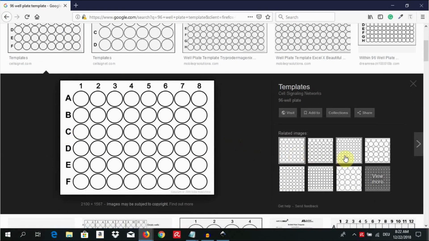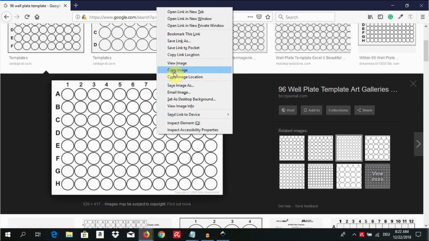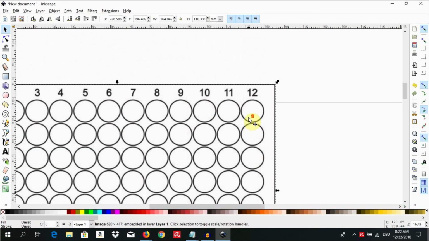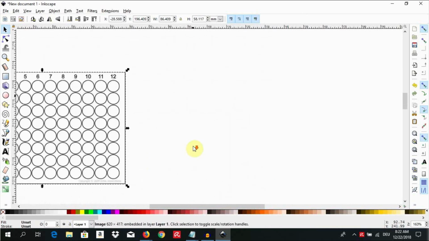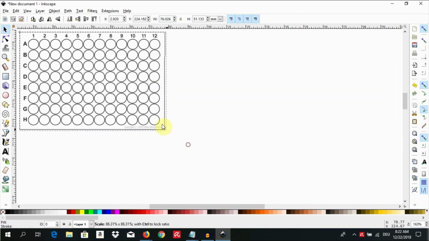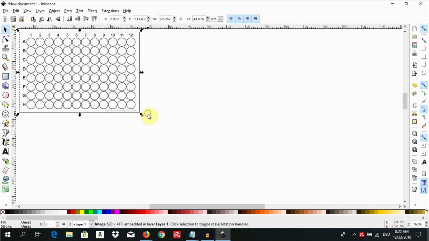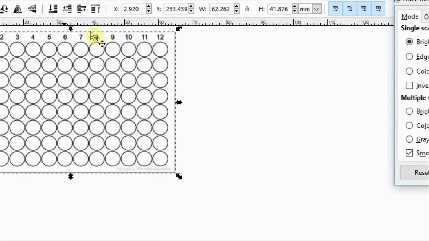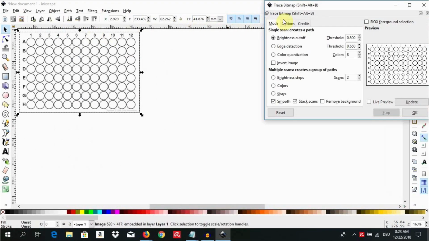So I am going to right-click on the image and copy it, then go to Inkscape and paste the image using Ctrl-V. To know its attribute, whether it is an image or a vector object, use the selection tool to select the image and look up the description down here below. Now, while the image is selected, go to Path, Trace Bitmap. And this window on the upper right hand side will come up.